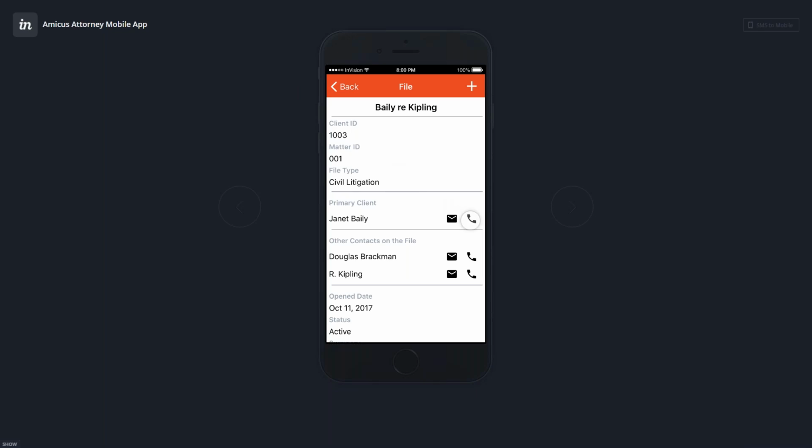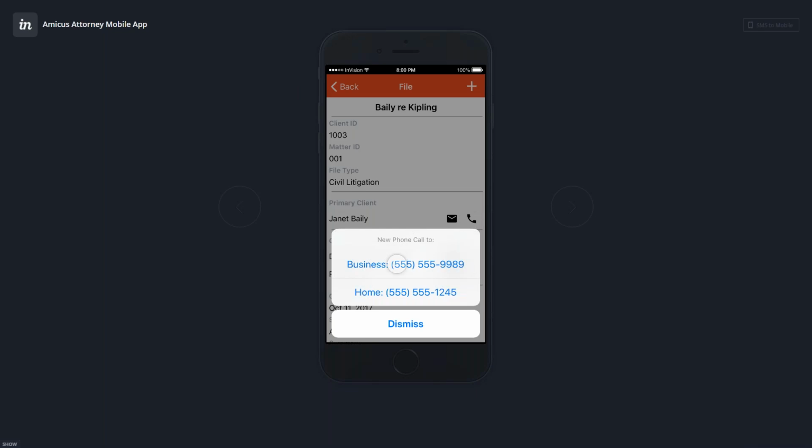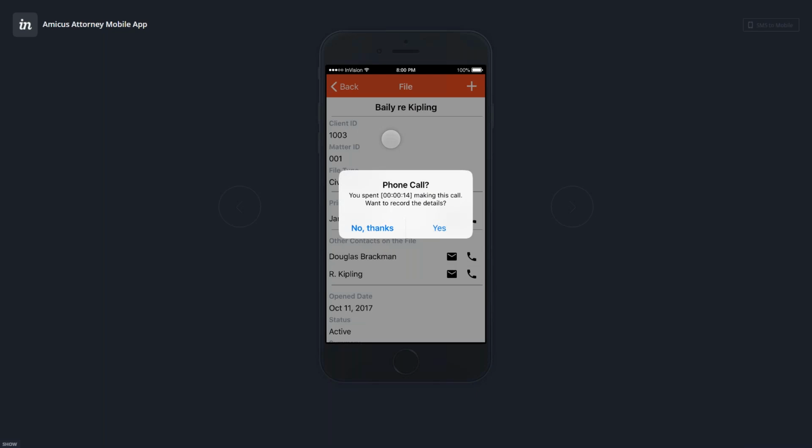If we tap on the phone icon, we can opt to choose which phone number on Janet's contact that we're going to be dialing, either her business or her home number. Let's go ahead and click on business. Amicus will dial the phone for you, and it will keep tabs of how long you spend on the phone with the client. So once you click end or hang up the call, Amicus will then ask you if you wish to do a time entry.